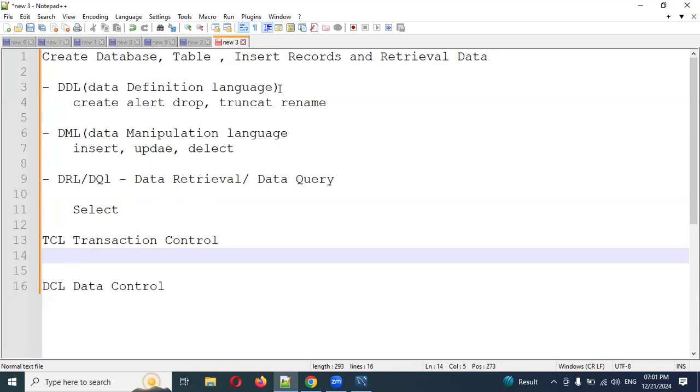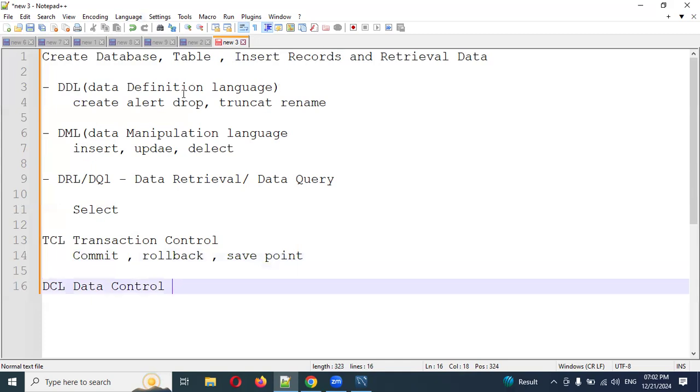For transaction control, we use commit, rollback, and savepoint. Commit is something a senior resource can do. It will not be given to all users, only limited people can get this. Also drop, truncate and delete are given by the company only to certain people, not to everyone.